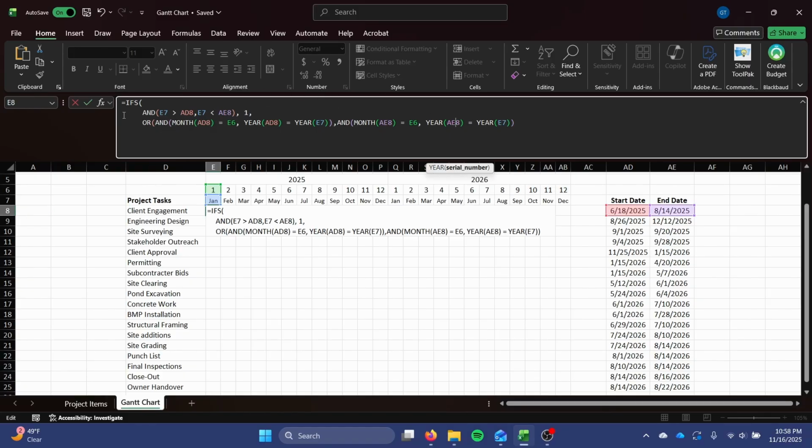So again, we're checking to see if our start year and our start month equal our cell month and year, or we're checking to see if the end month and year equal the value in the cell. So this is just our way of comparing and seeing where a project might start or end. And our value here is 0.5.